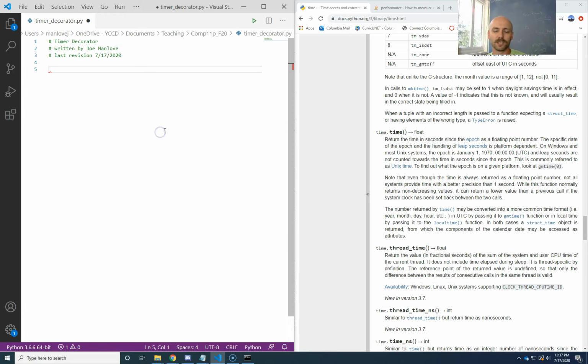So let's write ourselves a timer decorator. I'm going to use this for a ton of stuff. My intention is to save this thing and maybe make a little mini library of decorators that I like, because hell, these things are handy.